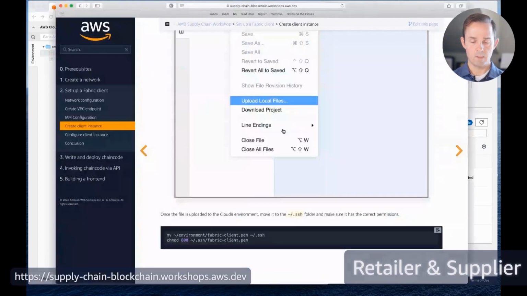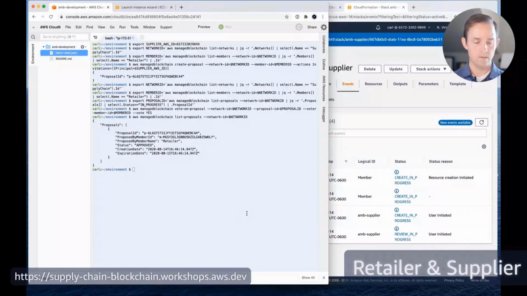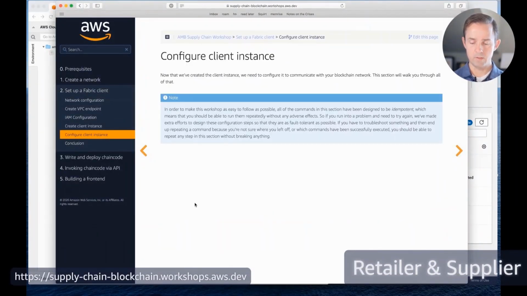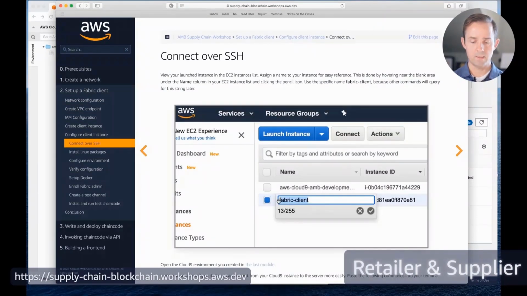And then we'll go back to our steps and we'll execute these two commands to move that key file into the right place. That'll be in our SSH folder where we can later use it to connect to our Fabric client instance.